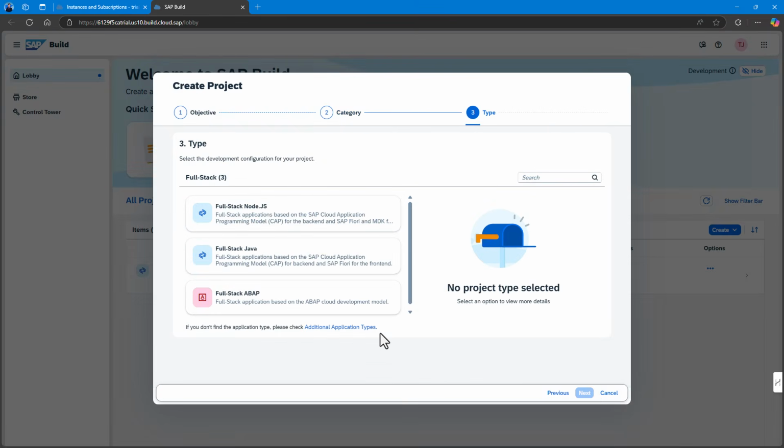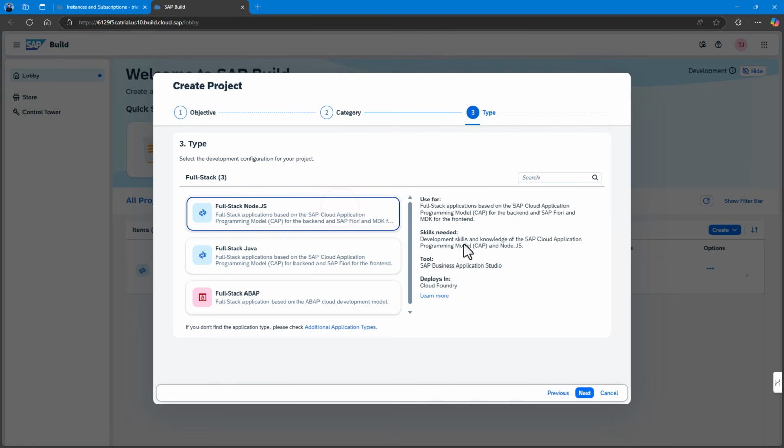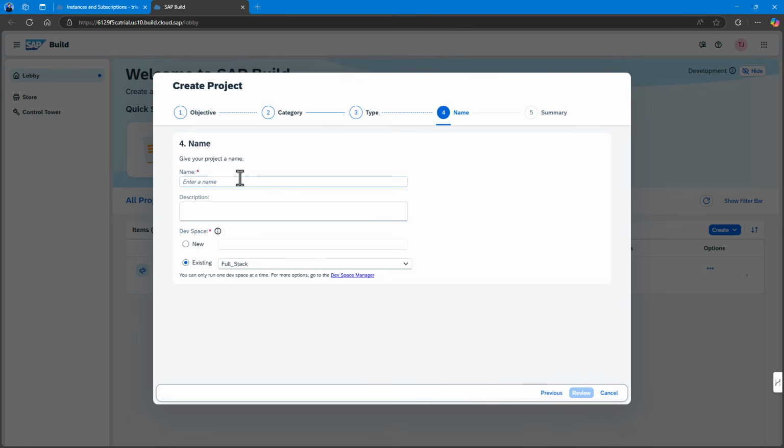If you've selected a full-stack application, choose Node, Java, or ABAP as your development stack. Name your project. Then, select the development space where you want the project to reside. SAP Build recommends the development space it deems most suitable, and will automatically create a new one for you if you don't already have one.